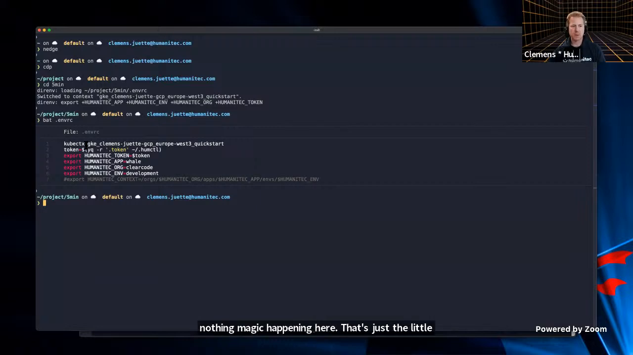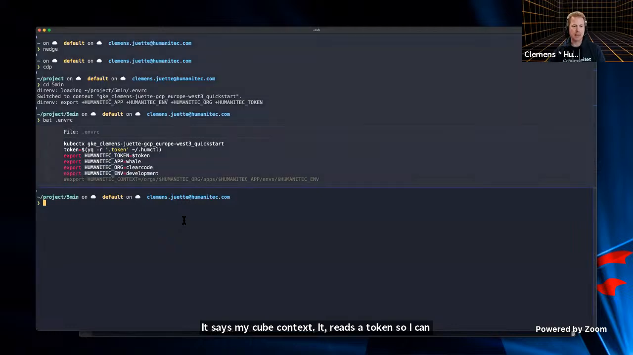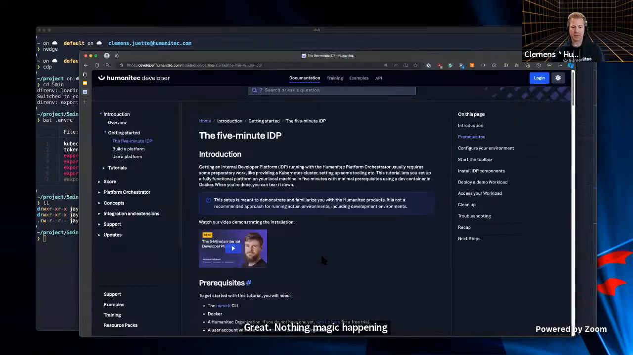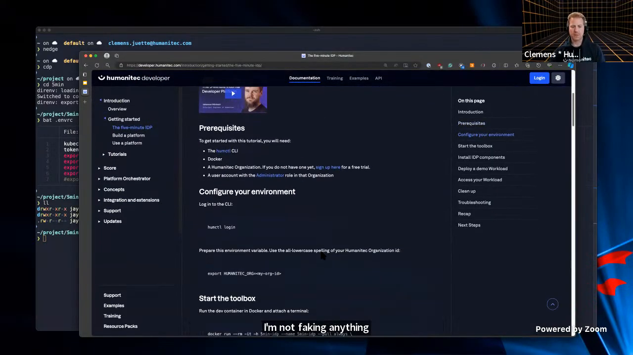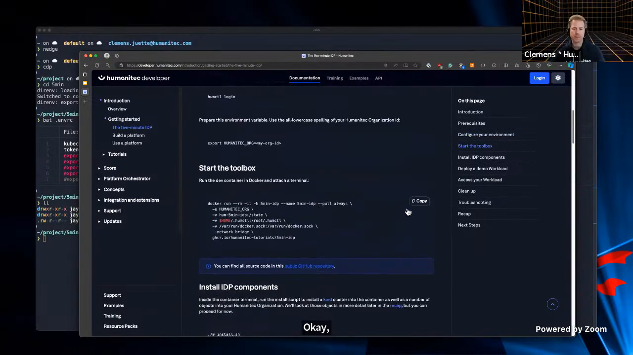It sets my kube context. It reads a token so I can talk to the orchestrator. And it sets my org, my app, and my env. Great. Nothing magic happening here. Directory empty. I'm not faking anything here. Okay, 5 minutes. Ready, steady, go.